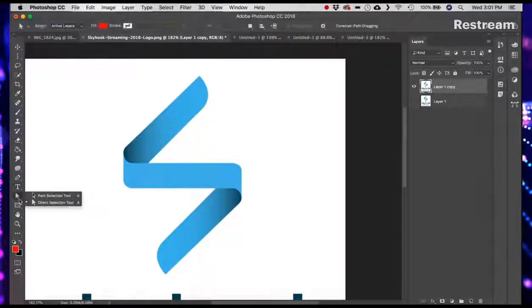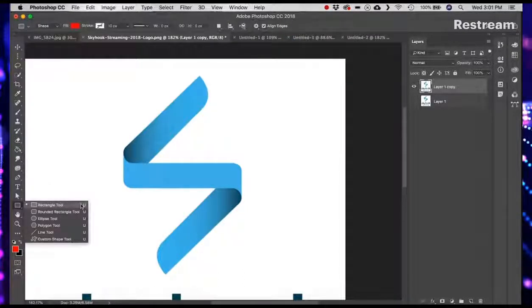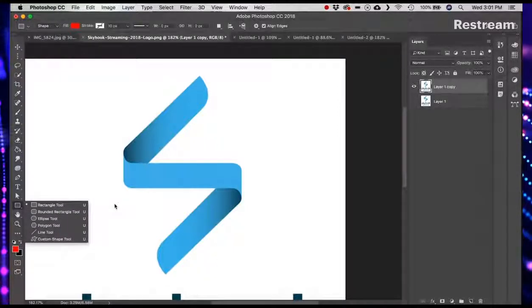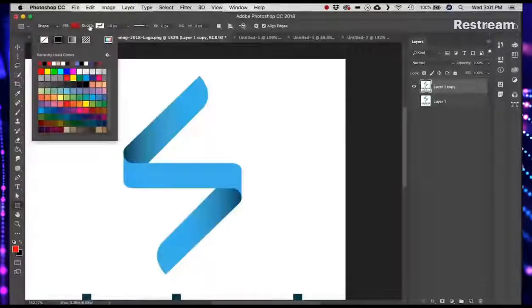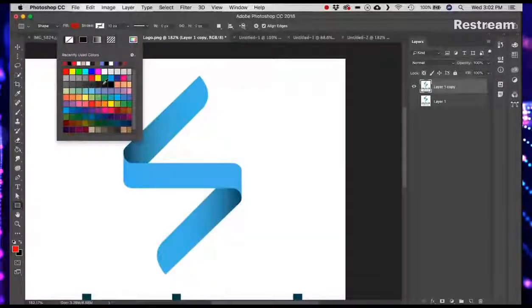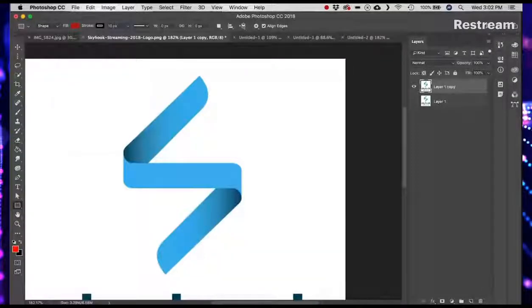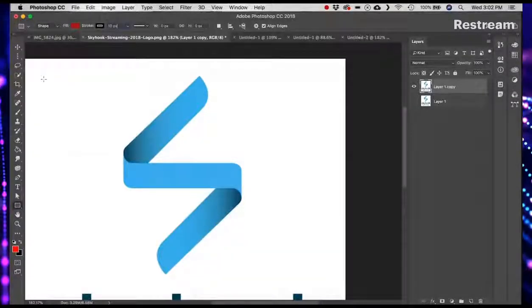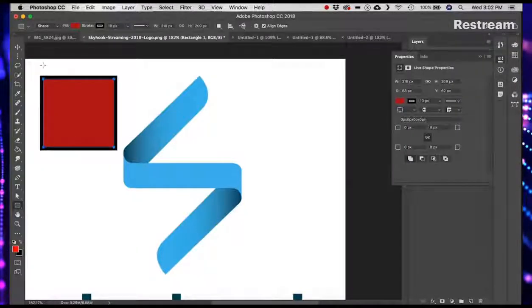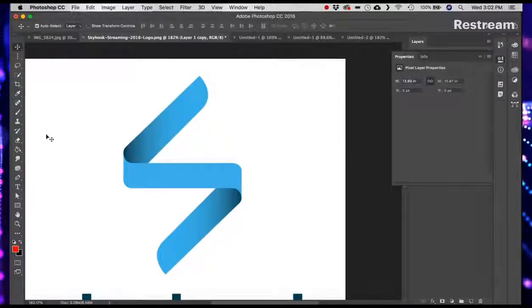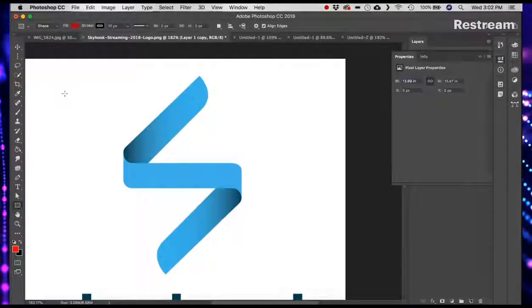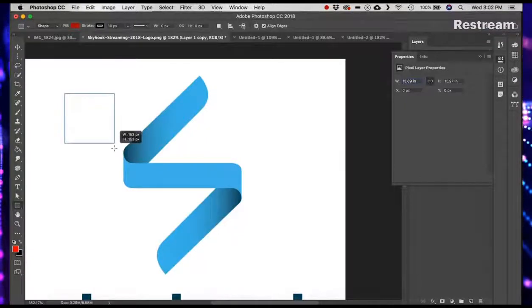Moving on from the text tool, we have the shape tools. The rectangle tool, you can fill it with any color you like, and also add a stroke to it, or just an outline, if you will. You can adjust the size of the outline. So right now we have it at 10 pixels. And we're just going to click and drag our shape. Now if you'd like to create a perfect square with this selected, just hold Shift and drag, and there's your square.